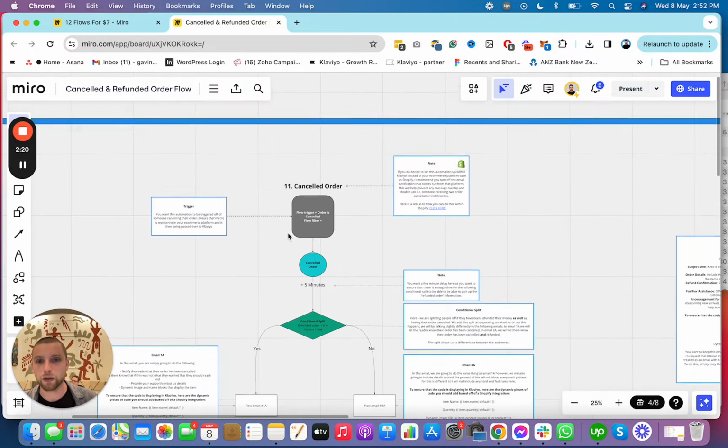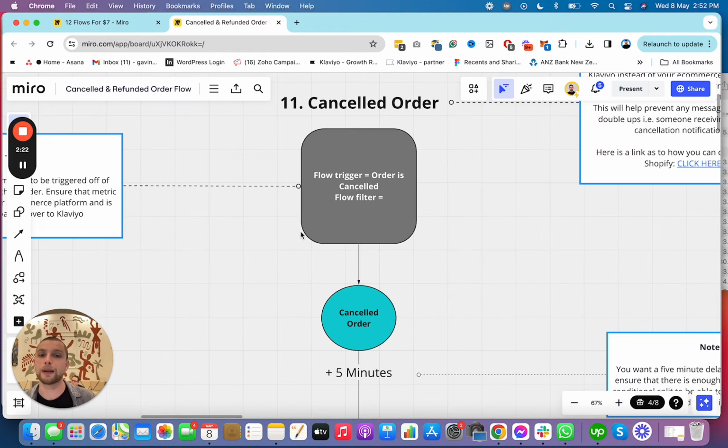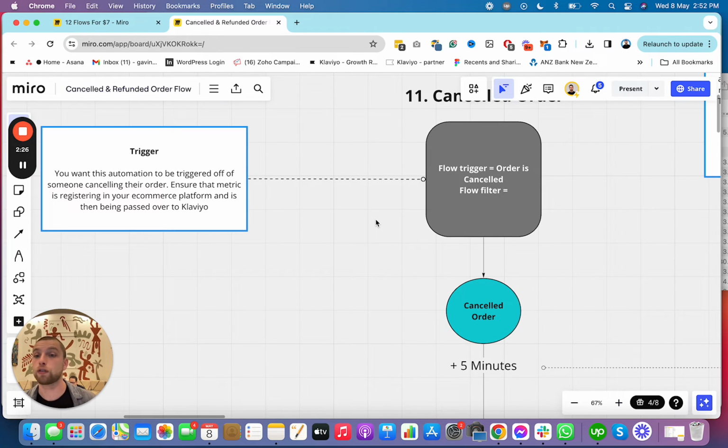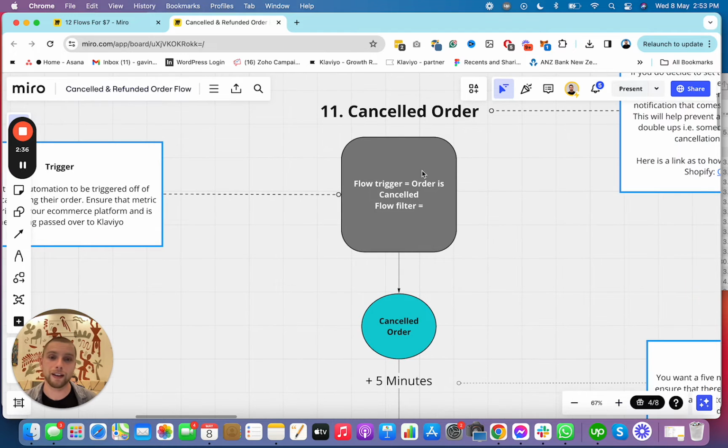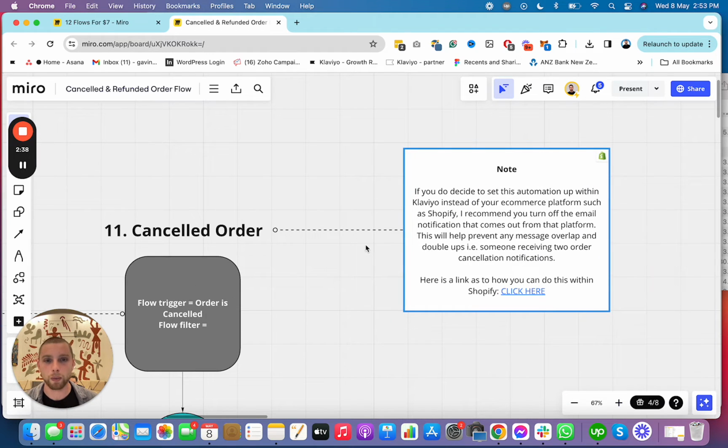So, canceled order. The trigger is naturally somebody canceling their order, right? Ensure that that metric is registering in your e-commerce platform and is then being passed into Klaviyo. So Shopify obviously registers it. Make sure that metric is making its way into Klaviyo so that you can trigger this automation.